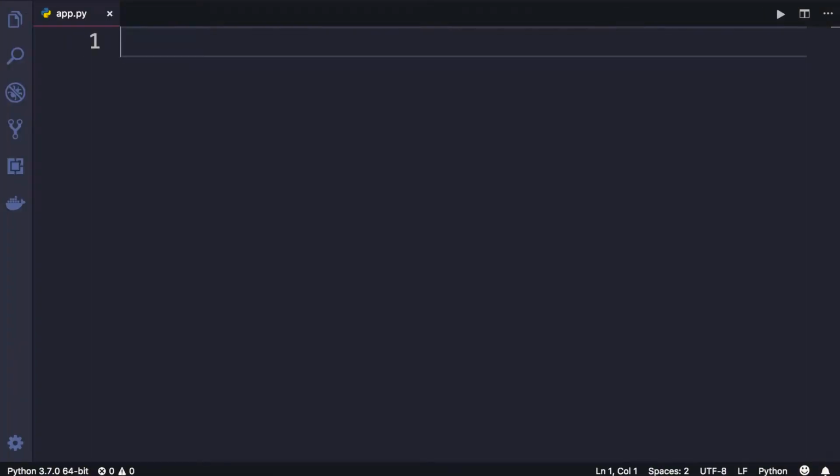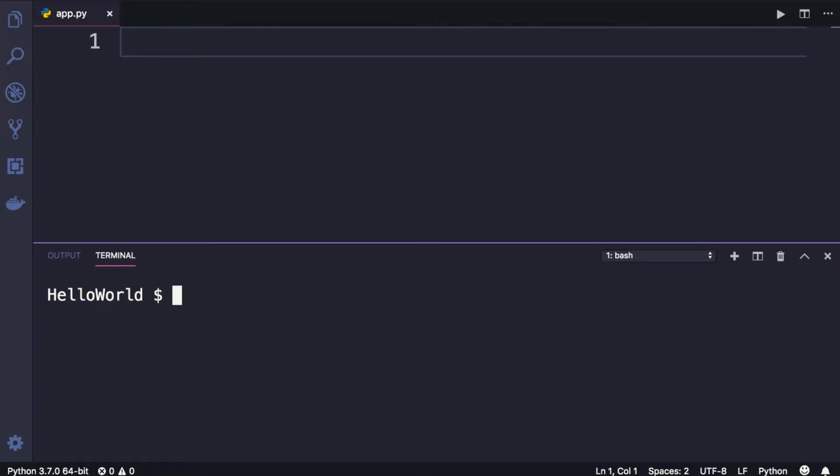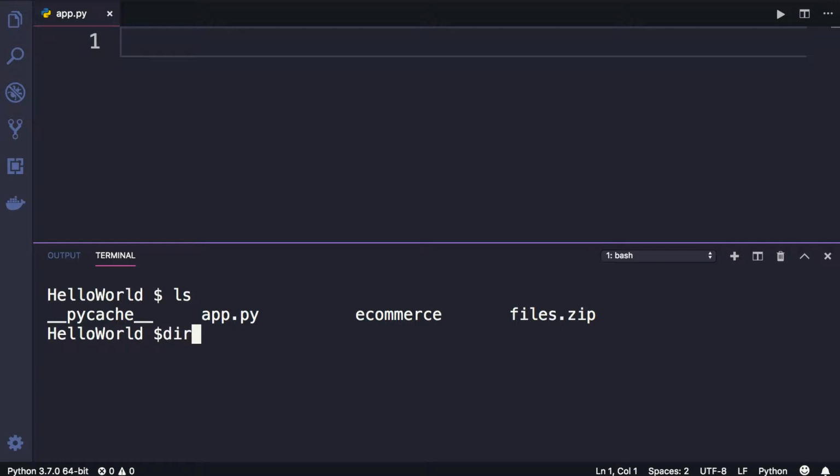In this tutorial, you're going to learn how to call external programs from your Python scripts. This is particularly useful as part of an automation script. For example, let's say you want your Python program to run the ls command and capture the output. On Mac and Linux, this command lists the files and directories in the current directory. This is equivalent to the dir command on Windows.